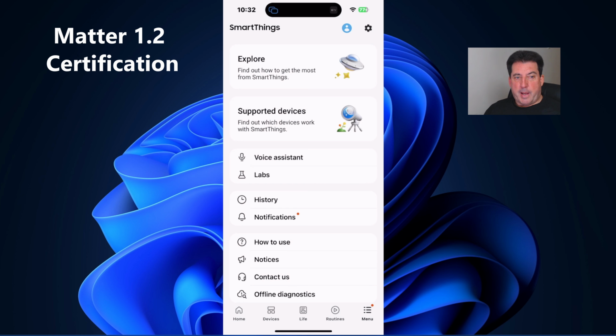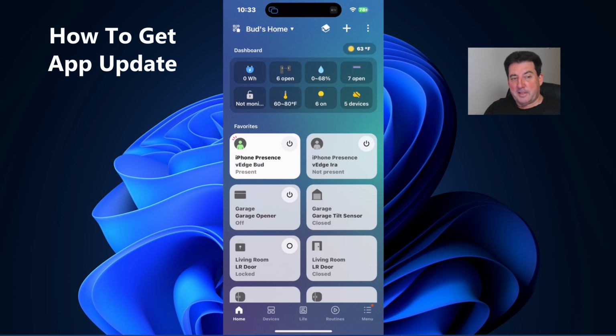I'm going to talk a little bit about Matter 1.2 certification. This is not necessarily in this update, but it was something that happened in July that I haven't discussed. So I just want to make sure you're aware that the platform has been updated and certified to Matter 1.2 SDK, which stands for Software Development Kit. This allows the hub to seamlessly integrate with partner devices that support Matter 1.2. That includes refrigerators, home air conditioners, dishwashers, laundry, washing machines, robotic vacuums, smoke and carbon monoxide detectors, air quality sensors, air purifiers, and fans.